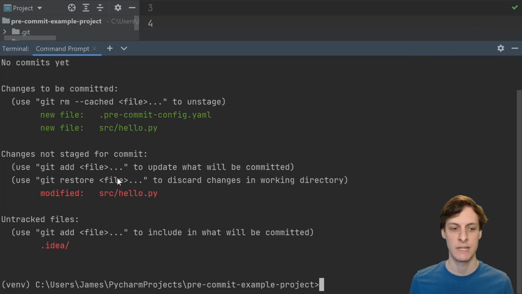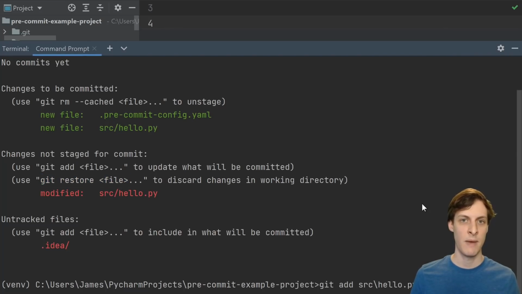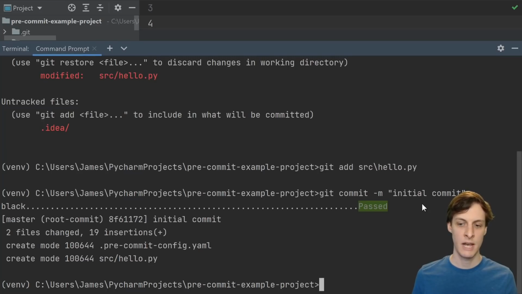That means I need to git add this file again, or if something went wrong and I don't like the changes that were automatically made, then I can git restore the file to go back to the way it was before. In this case, I'm happy with the changes, so I will add and then try to commit again. This time, since everything passed, the commit went through.